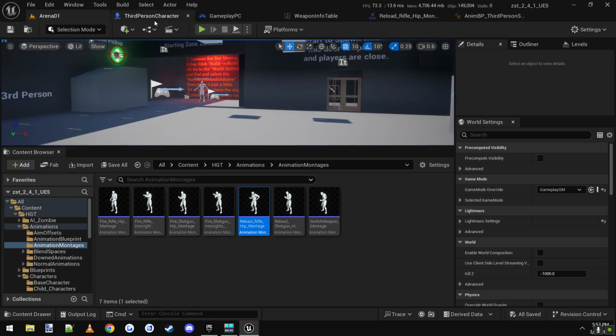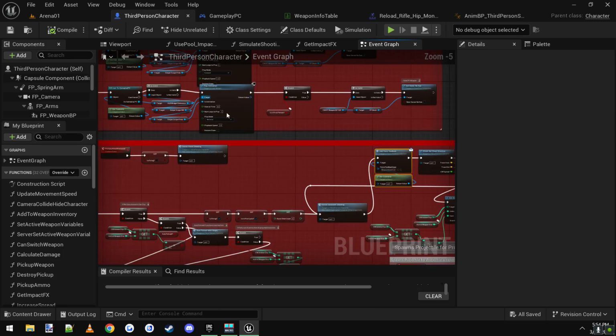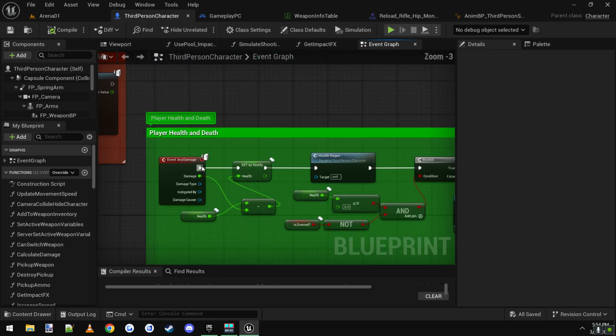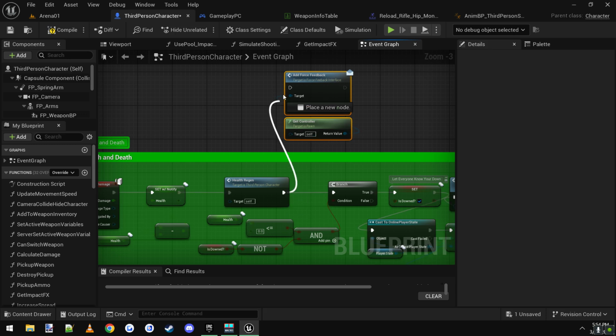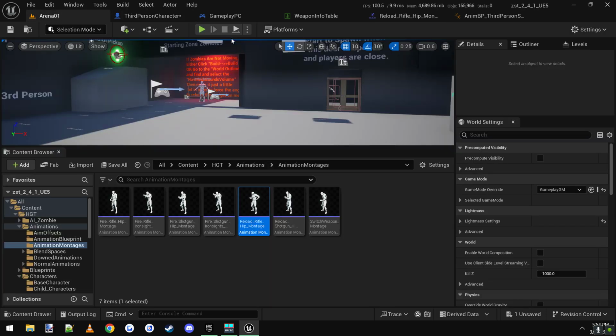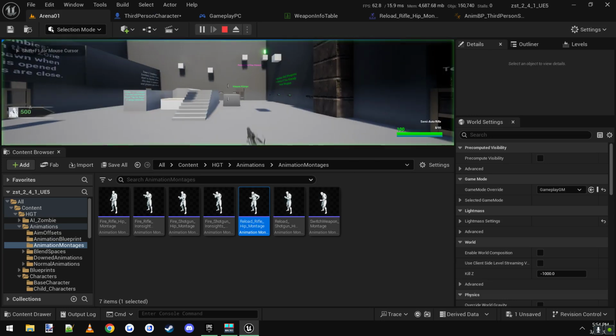Alright. And then I guess one other probably spot that you could do it would be maybe inside the third person character under player health and death. Maybe when you take any damage, like getting hit by zombies or getting shot or whatever your game is. You could just slap it in here as well. Something like this, right when you take damage. Let's see here. The only problem is this is run on the server. That's a server event, so we'll have to test this.